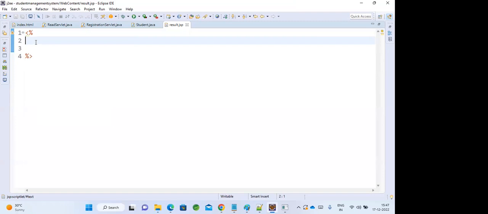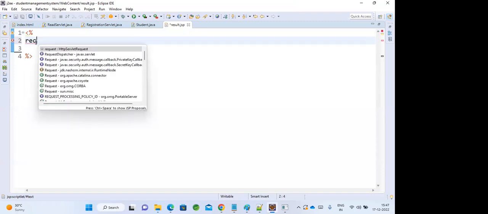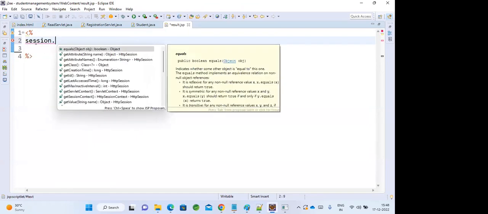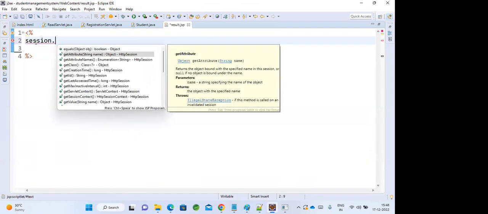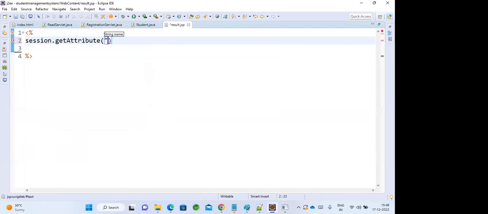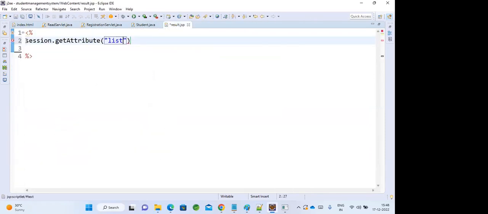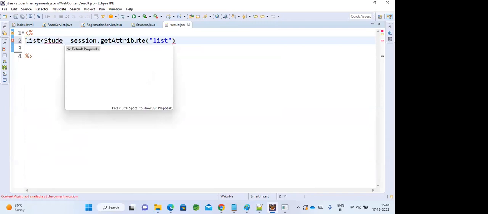So this is one scriptlet tag. There I am reading my session. session.getAttribute, whichever value you stored in your code, to read the data list. So using this list, you can read your data here. The same student data will be supplied to you here.